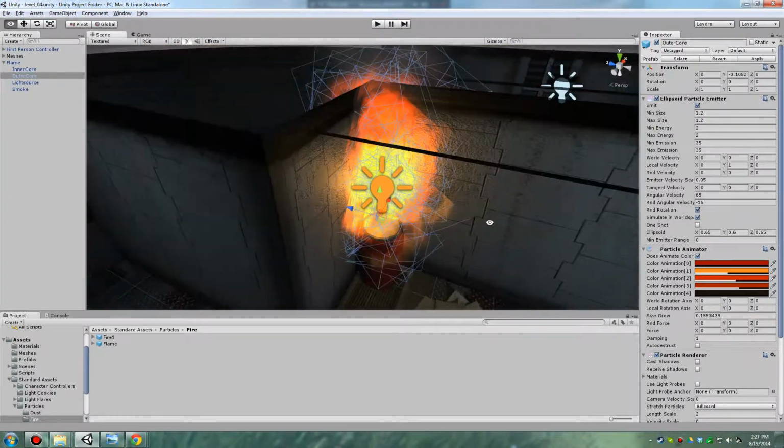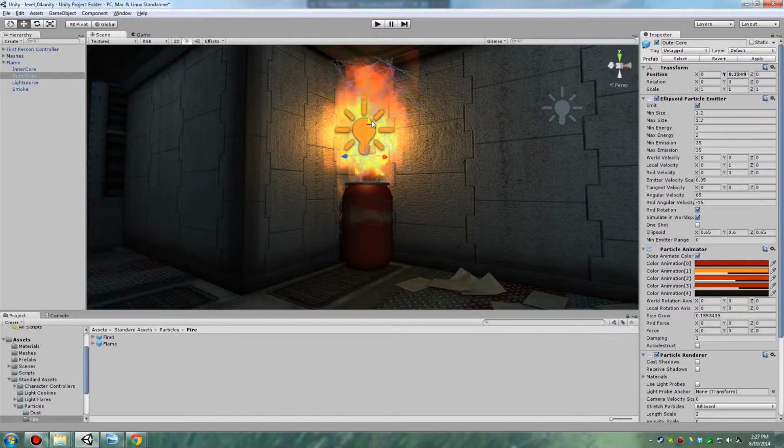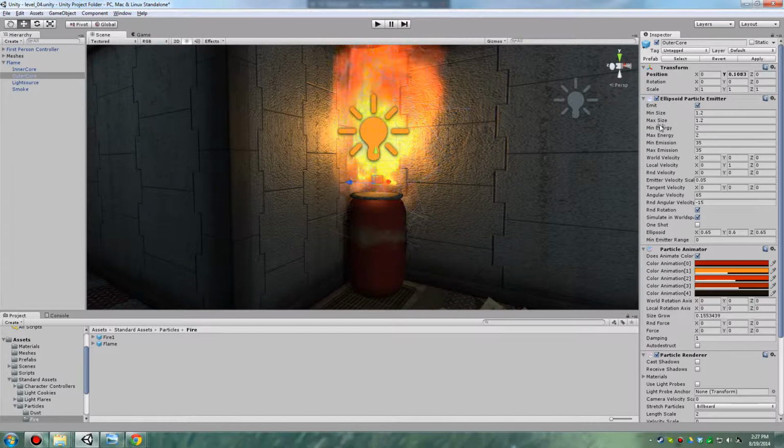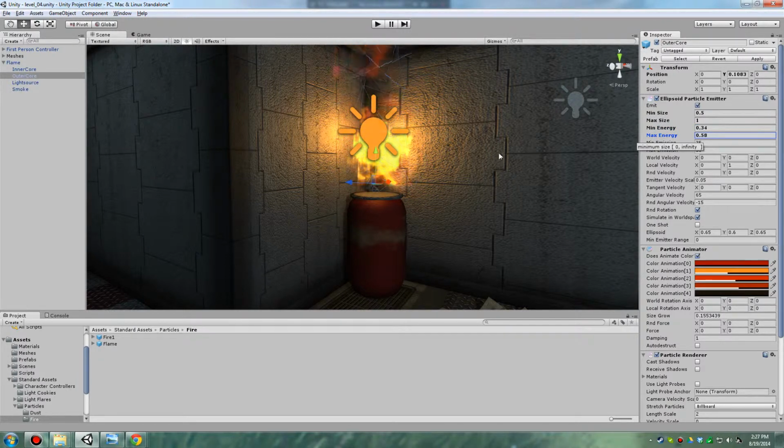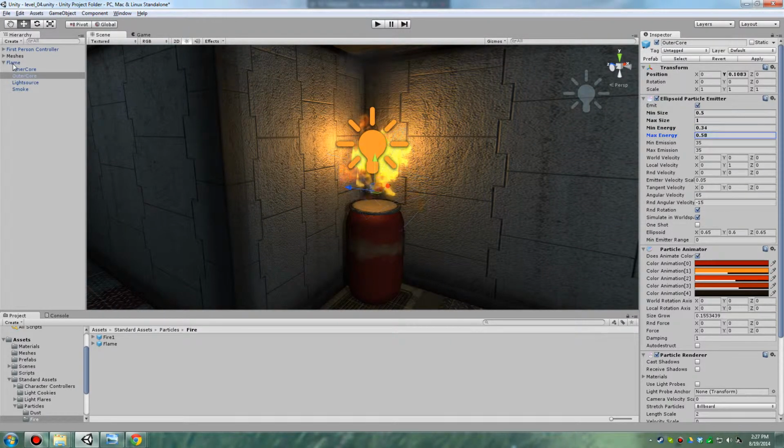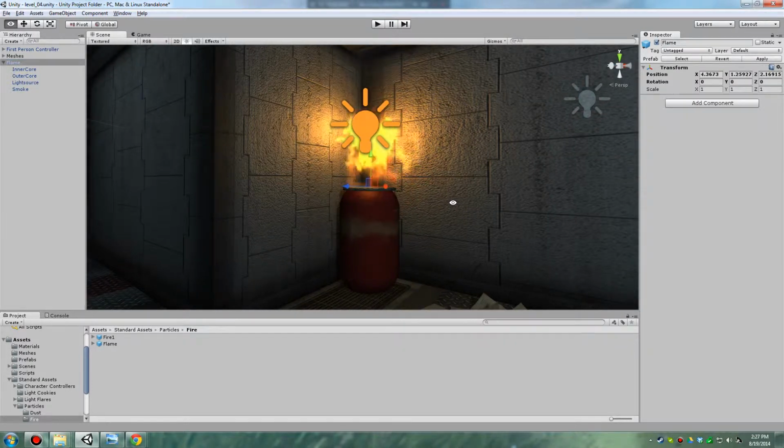Now we need to pay attention to this outer core. And let's move this up just a little bit. And let's do the same thing here. Let's make the size a little bit smaller. Maybe like 0.5 and 1. Let's decrease the energy. See, and we're going to select the whole flame again to see what this is starting to look like.